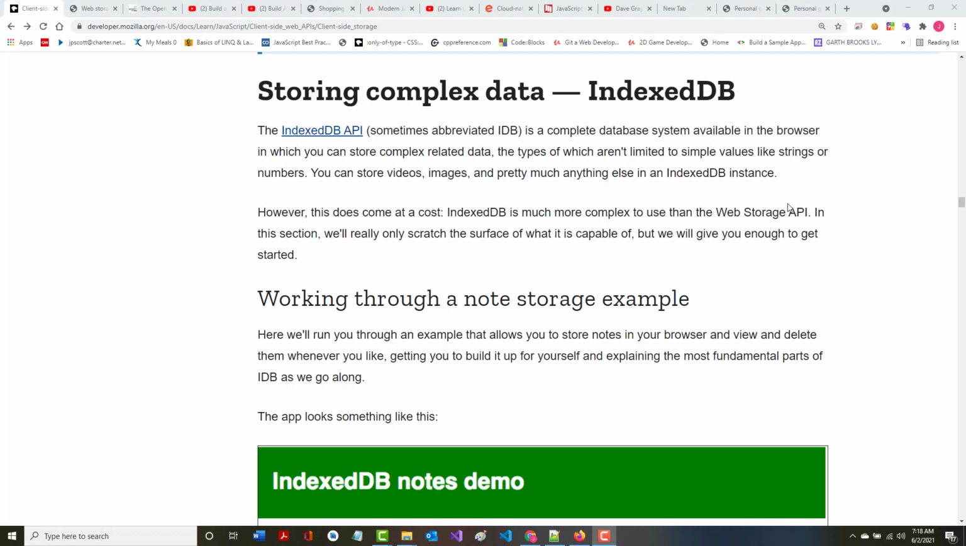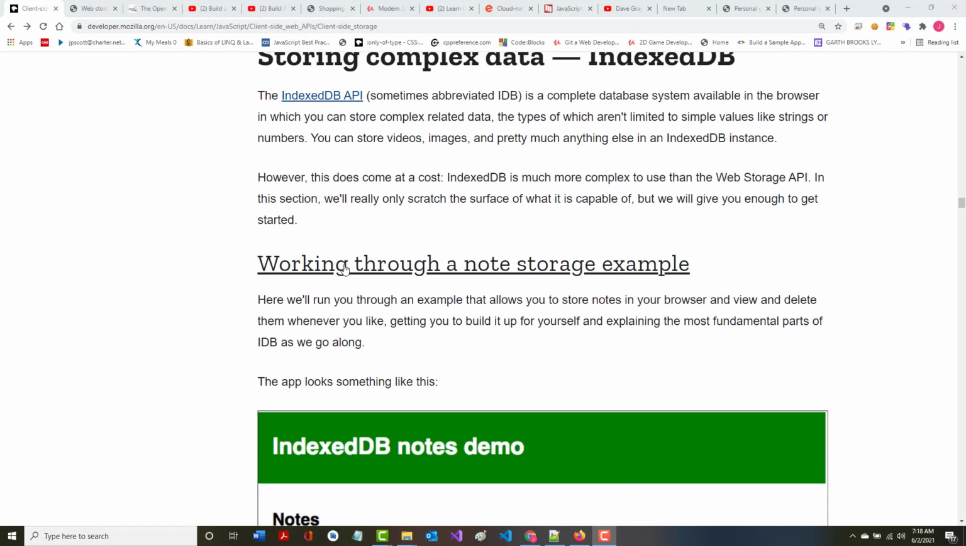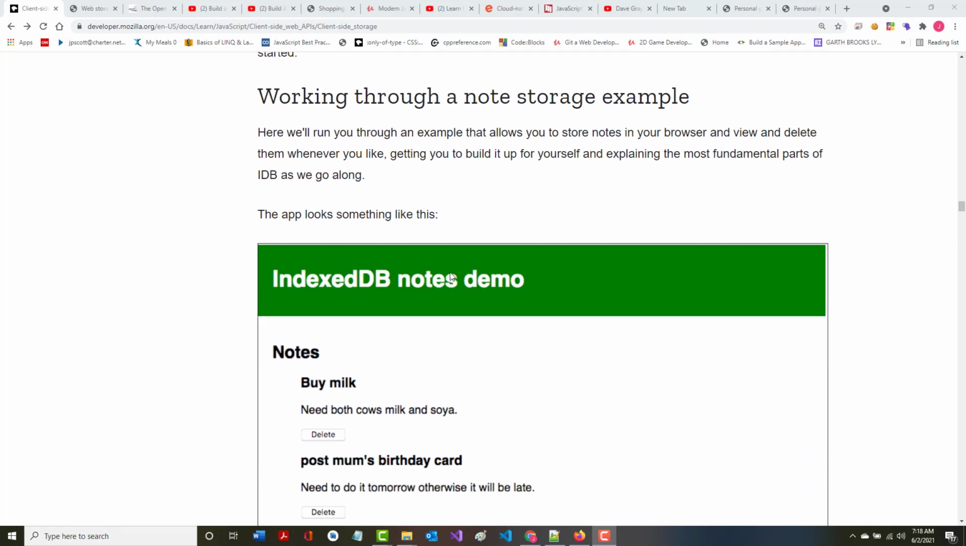It comes at a cost. It's more complex to use than web storage. So in this section, it says we will really only scratch the surface of what it's capable of, but it's enough to get us started. We'll run through an example that allows you to store notes in the browser and delete them whenever you'd like, getting you to build it up for yourself and explaining the most fundamental parts as we go along.